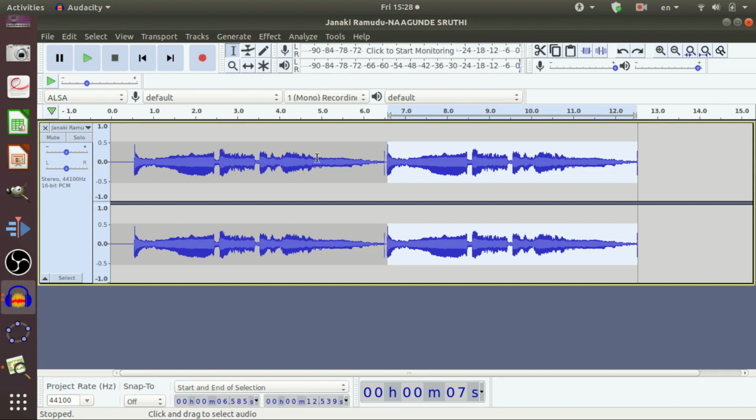Now I am going to add two audios. We can classify whether the audio is amplified or not. So, once listen to the audio.